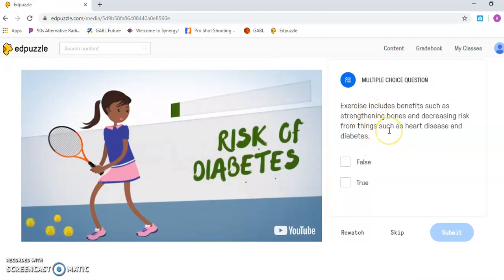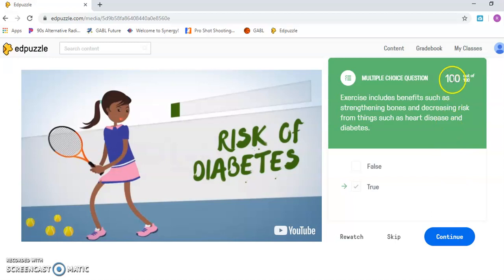I put in a true-false question. It randomizes your choices. It says exercise includes benefits such as strengthening bones, decreasing risk from other things such as heart disease and diabetes. True, false. Well, the answer is true. So if I hit true and I hit submit, it'll give me whether I was right or wrong. We took the option of skip out so that the kids have to watch it, but this is just from the teacher version that I have. And then they can always re-watch that little segment. If I hit submit, it tells me that I got that question correct and that I can continue.